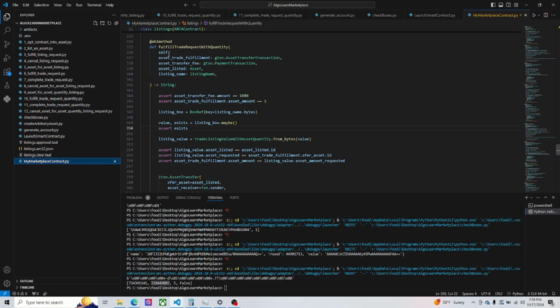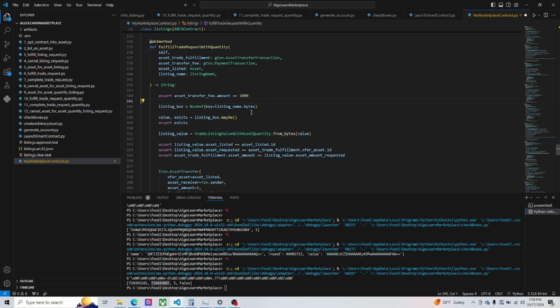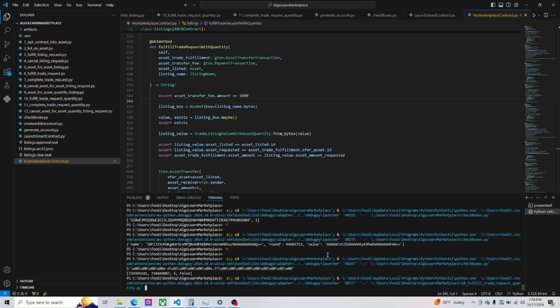And the issue is here. We assert the trade fulfillment.asset amount is equal to 1, but that contradicts here where we assert the asset trade fulfillment.asset amount is the listing value.asset amount requested. So we could just remove this line and recompile. There we are.